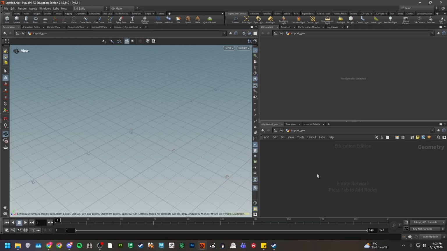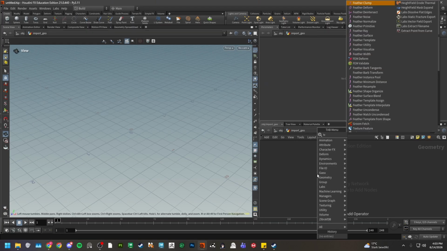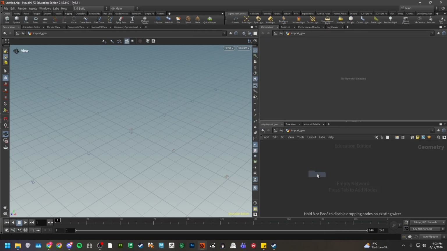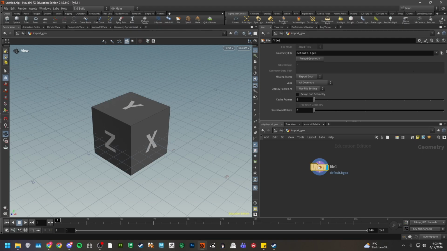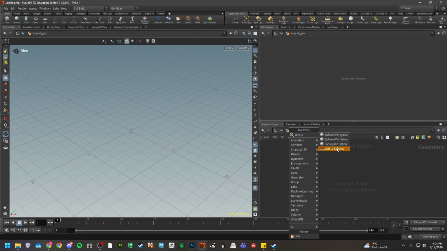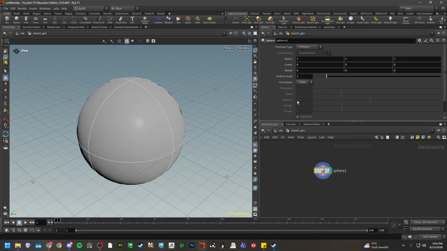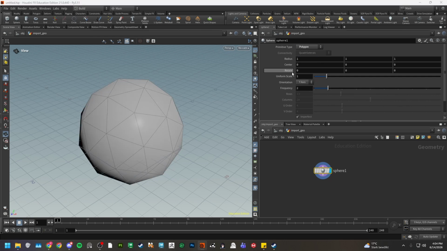So some of you might want to work on a custom model, which you could do by just dropping a file node and going to whatever path your model is located at. And like I said, we're not going to be doing that. So I'm just going to drop a sphere, not this kind. Let's do a polygon mesh, or actually let's do a polygon.